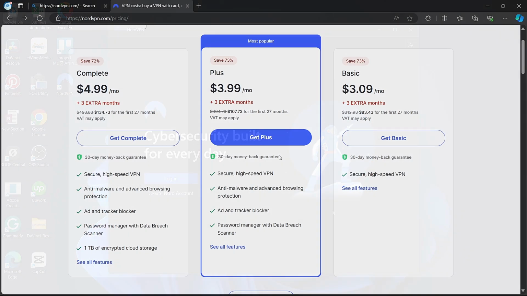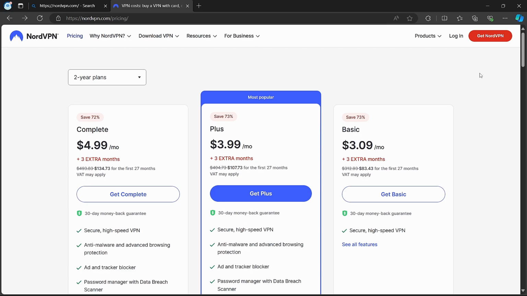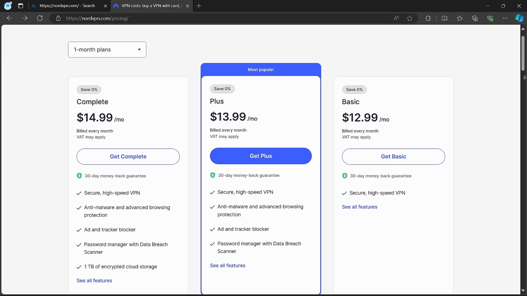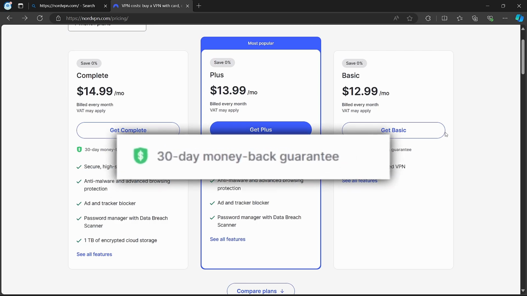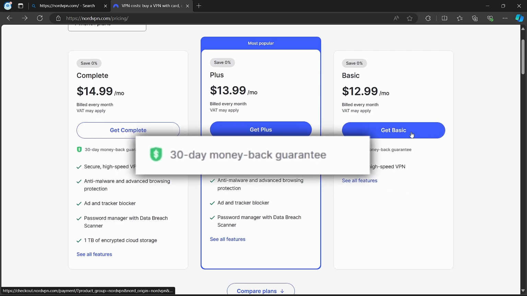The first time you open it, you'll be prompted to choose one of NordVPN's packages: Basic, Plus, or Complete. Each package offers different levels of service, and you can choose the one that best fits your needs. Keep in mind that NordVPN offers a 30-day money-back guarantee, so you can try out the service risk-free.